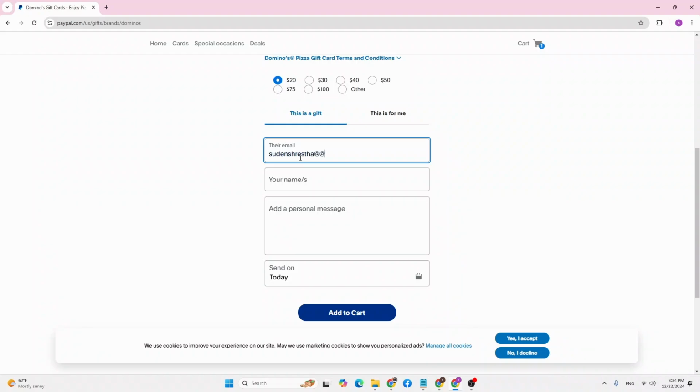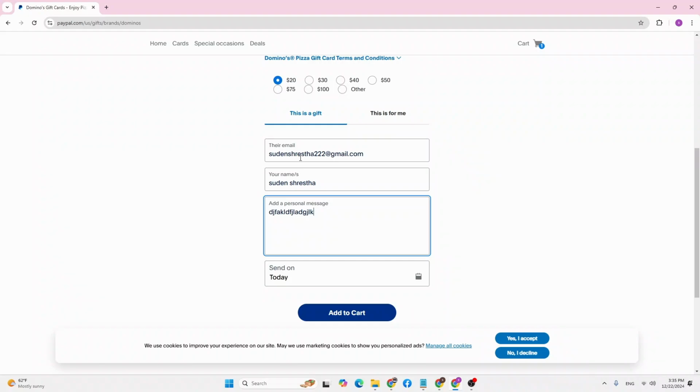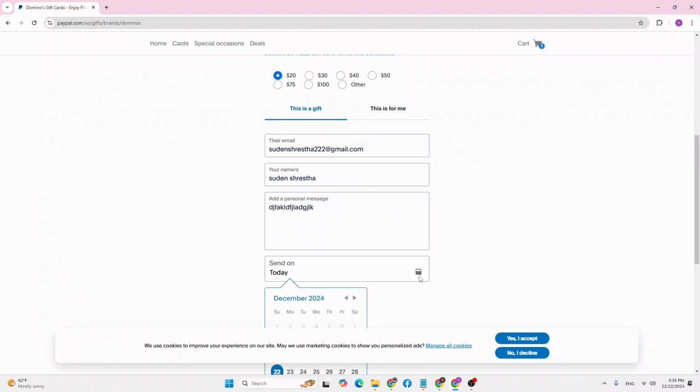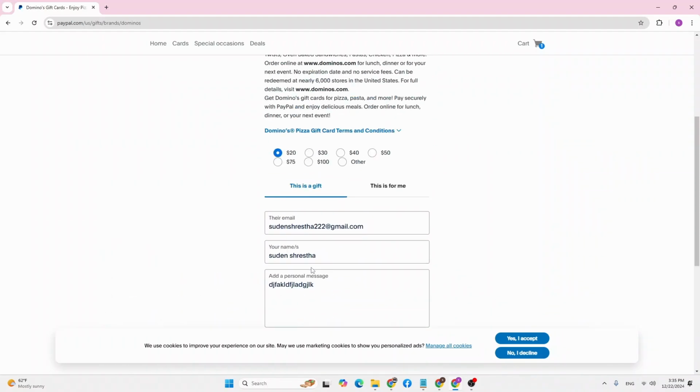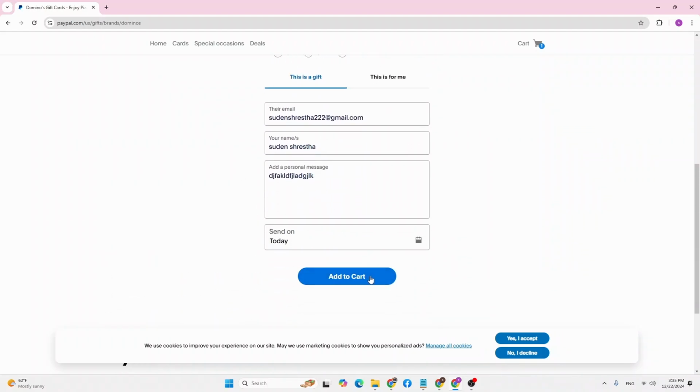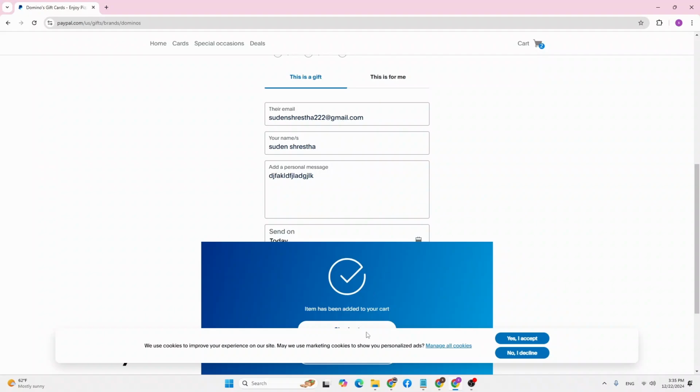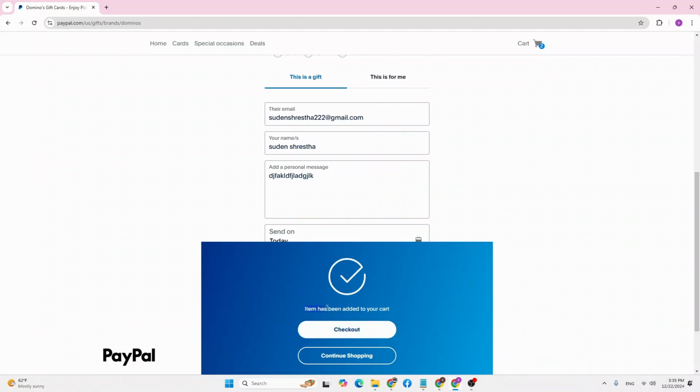You can enter the email address of the person to whom you want to send the gift card over here, and after that enter your name, and then add a personal message. You can also schedule the time when you want to send that gift card. You can see the dates over here, and with that done, after filling this in, tap on the add to cart button, and this blue panel will appear saying the item has been added to your cart. By tapping on add to cart, you can see the cart button available at the top right corner of the screen.